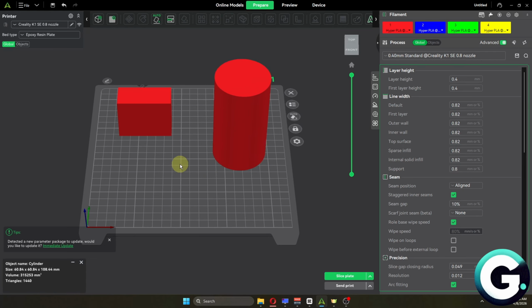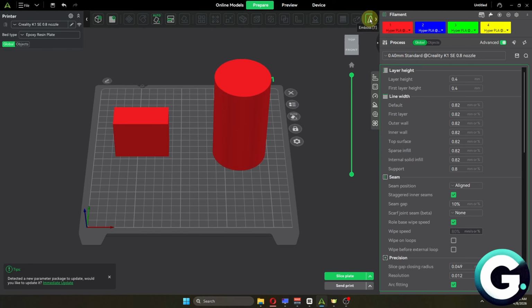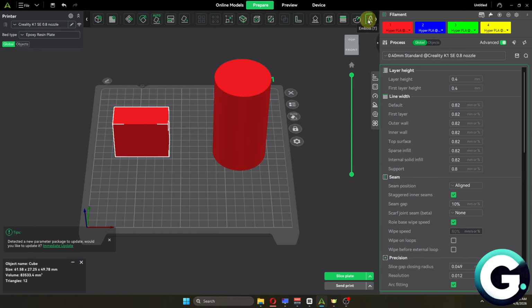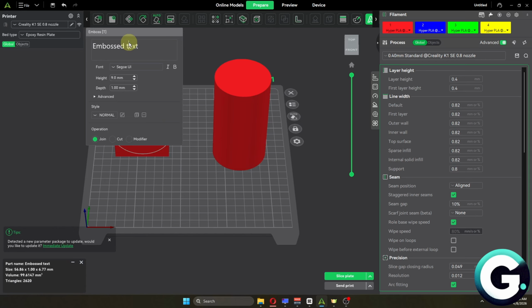Basically, to now add your text, the first thing that you want to do is to make sure that you have selected your model. And from here, you want to press the P button. That's going to be the embossed function. You can also click this function right here, which is the embossed function. And then you can customize your text to whatever you want. In our case, let's use something like example.